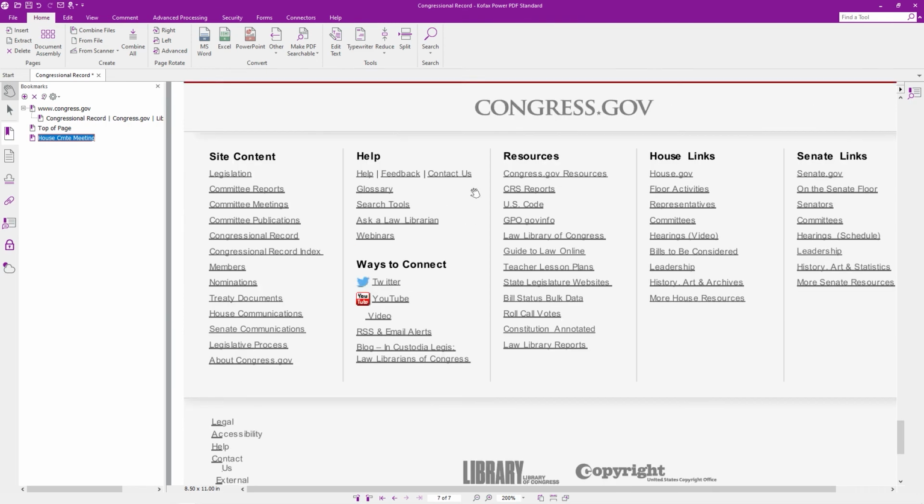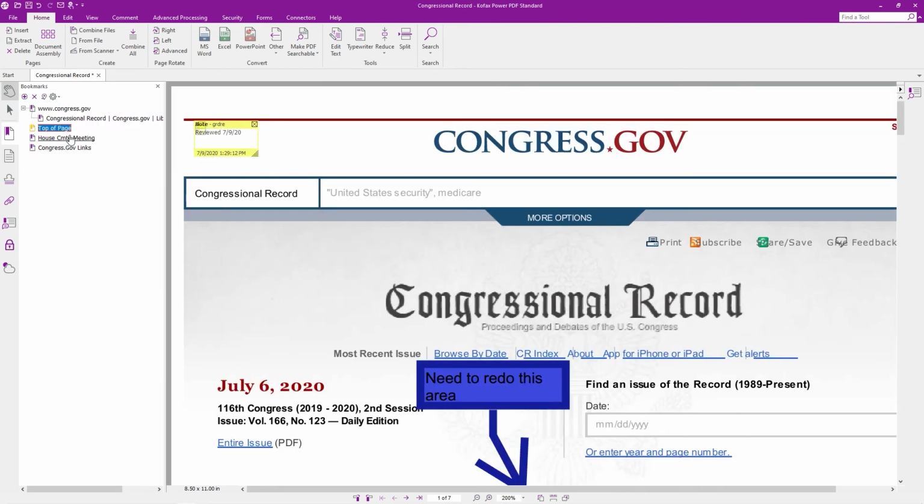But all right, so now we're going to go down to the bottom of the document, and the last one we're going to do is here. We're going to create one more, and we're going to call this Congress.gov links. So this is to quickly get to our links down here. I type it in, I highlight that, do my destination, yes.